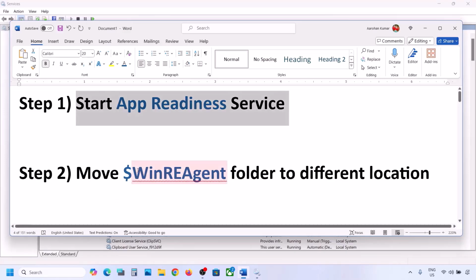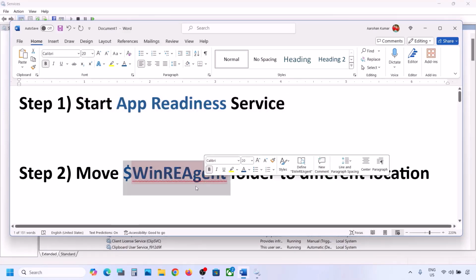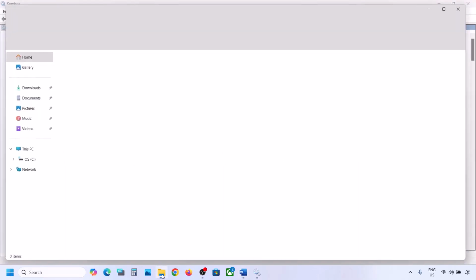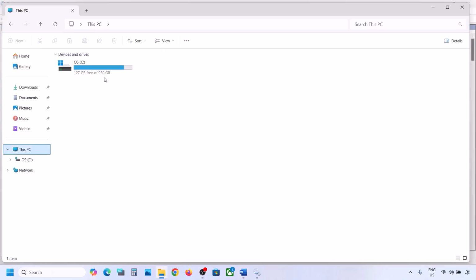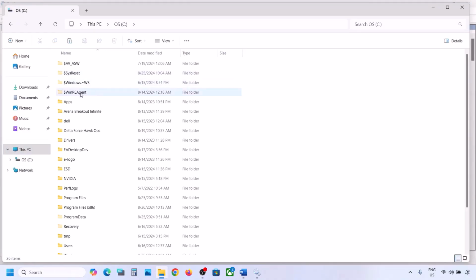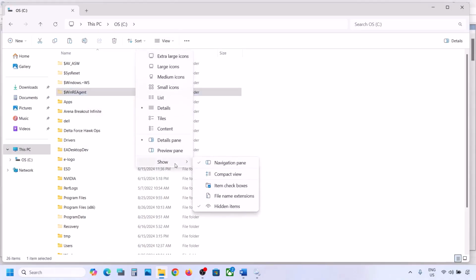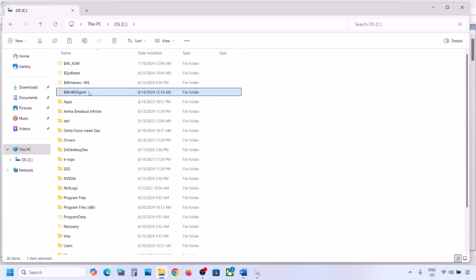Still not working. The next step is to move this folder to a different location. For this, open File Explorer, go to This PC, open C drive. Over here you can see WinREAgent folder. Now if you don't see this folder on the top, click on View, select Show, and then put a check on Hidden Items. You should be able to see this folder. But still, if you don't have this folder, you can skip this step. You can follow the next step.